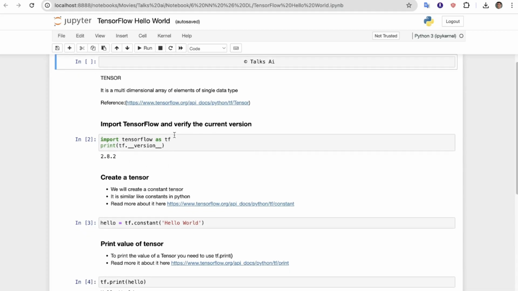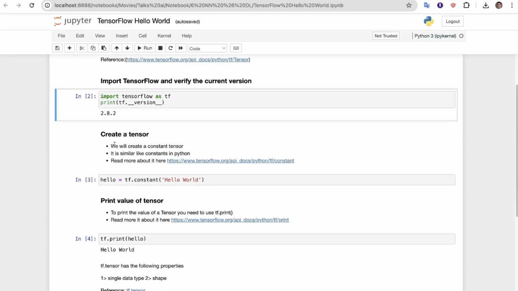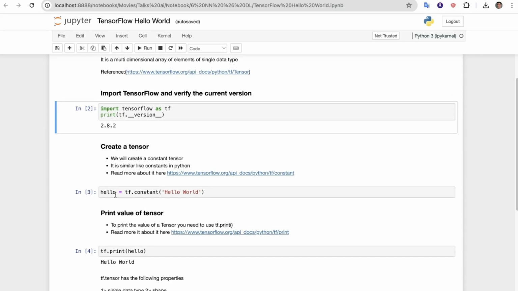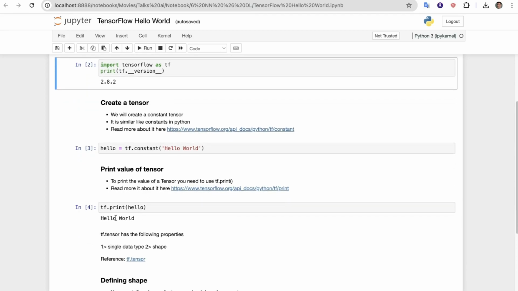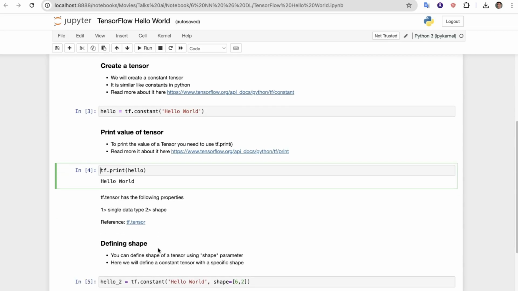So first we will import TensorFlow: import tensorflow as tf. So this is the version we have got. Now create a tensor. Basically, a tensor is nothing but a multi-dimensional array of elements of a single data type, right? Then we create a tensor hello equals tf.constant("hello world"). Then finally we print it: tf.print(hello). So tf basically is the alias for TensorFlow, and here we printed it.